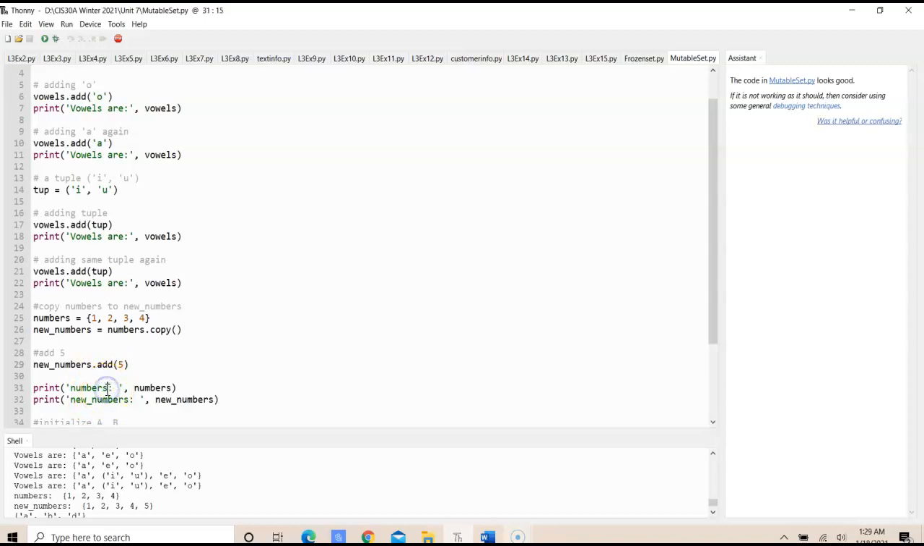Next, we would print it. So as we show, we have numbers as 1, 2, 3, and 4. After we added the 5, we printed new numbers. That's 1, 2, 3, 4, and 5.